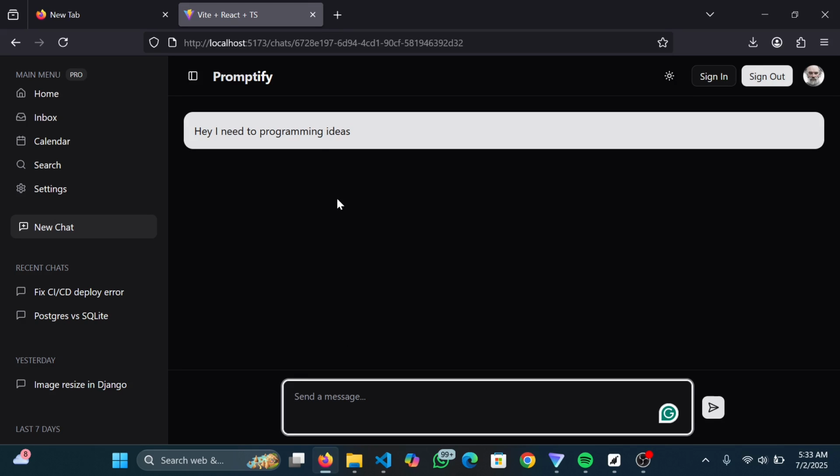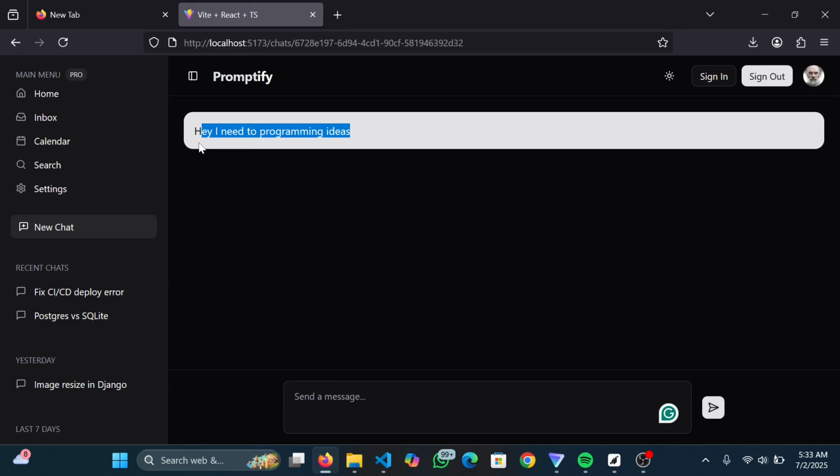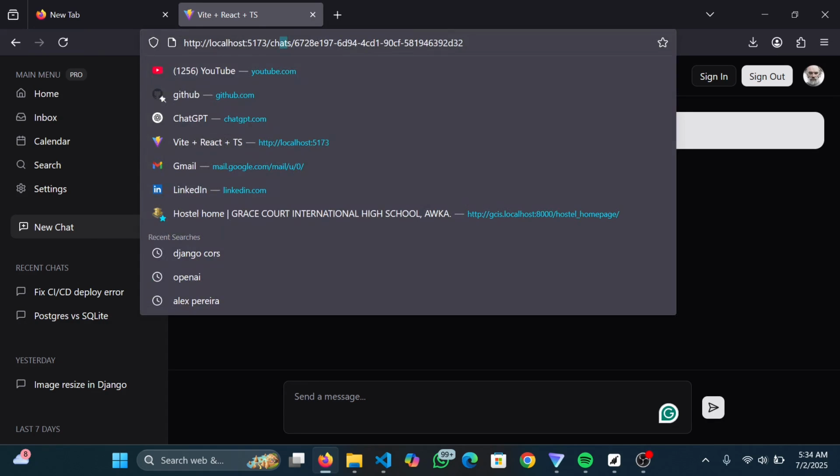You can see now it has replaced the dummy message. We have removed the welcome message, "I am here to assist you" up there. It has been replaced with the new prompt we passed in. That's how it's meant to be, right? You can see up here we are now redirected to chats, then a random UUID.